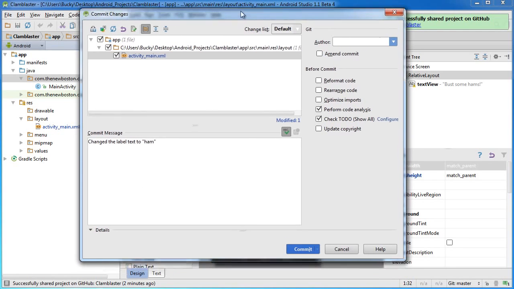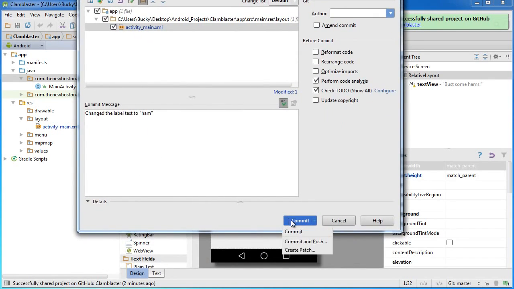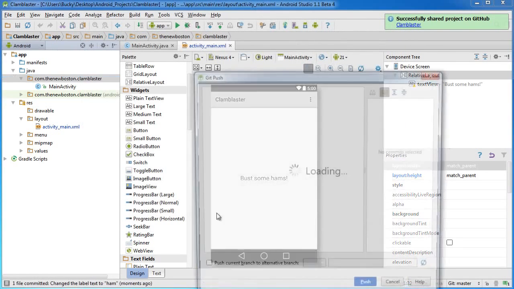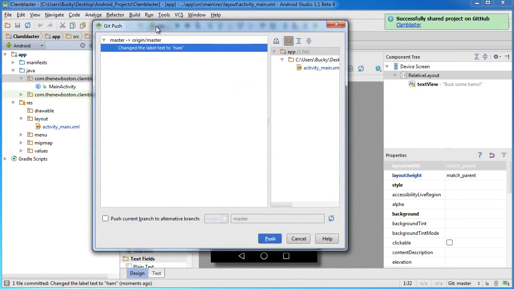Alright, looks pretty good. Now what we can do is just hit commit and it'll commit it. But if we just want to commit and push all at once, then we can do that as well. So now it says da da da da da, let me do my thing. And this is just a little verification. Are you sure you want to do that, Bucky?